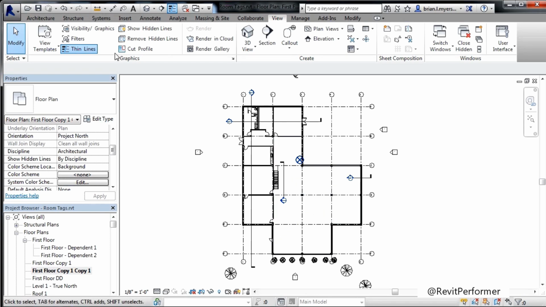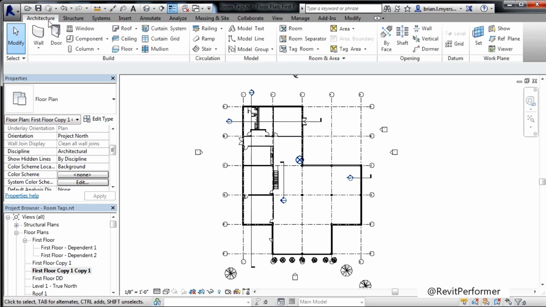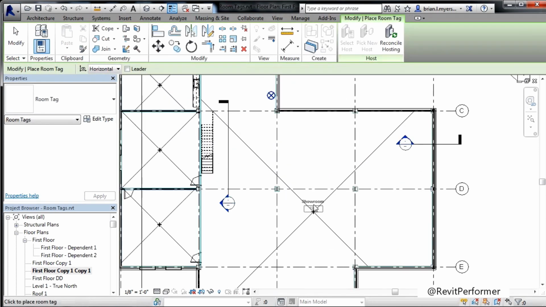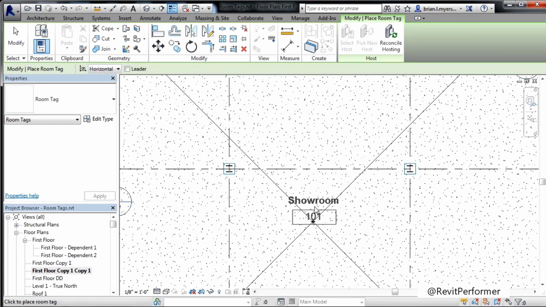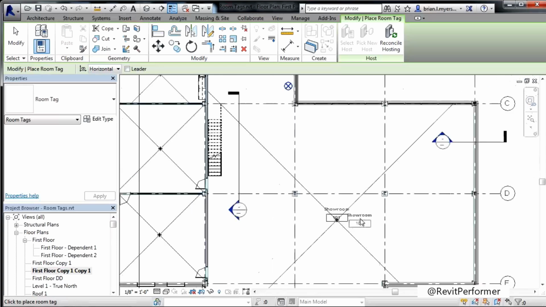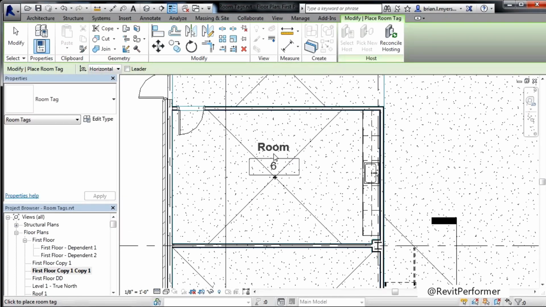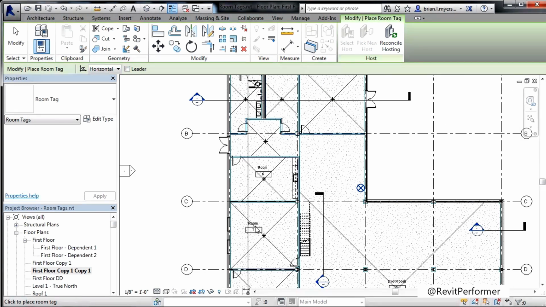So if we wanted to tag it, go to the Architecture tab and then select Tag Room. And then any room that we wanted to have a tag, we could just move the tag over to that spot and then click to place a tag inside of that room. I could even do it up here inside of this smaller room if I wanted to, just continuing to click until we had those room tags in every spot that we needed a room tag.